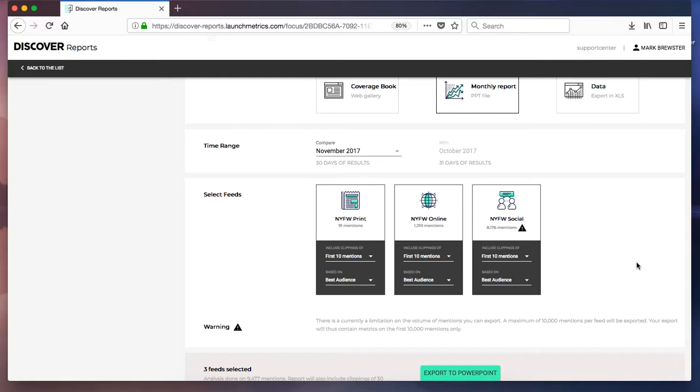So where do these 10 come from? So this is going to be based on, and each of these are going to be different per feed. So for my print, I want to see the best audience. So which print magazine has the best potential audience, so the largest reach. That's what I'll select for print. For my online, I want to see what has the best ad value. So which online articles have the best ad value. And then for social, I want to see what has the most engagement. So these are the parameters that I used when I ran my report.